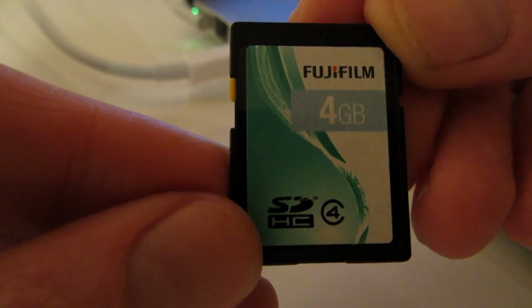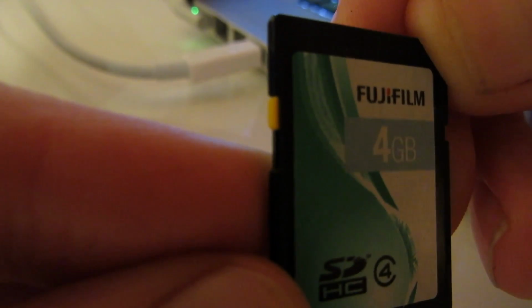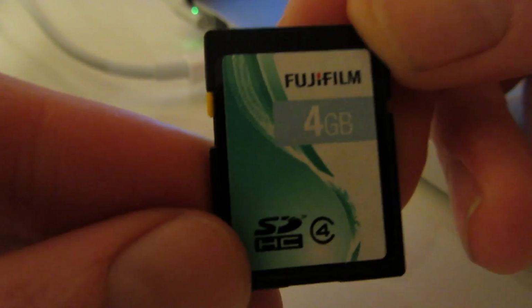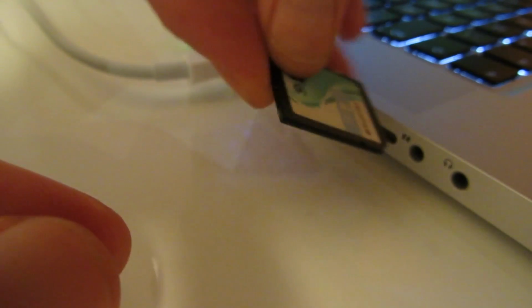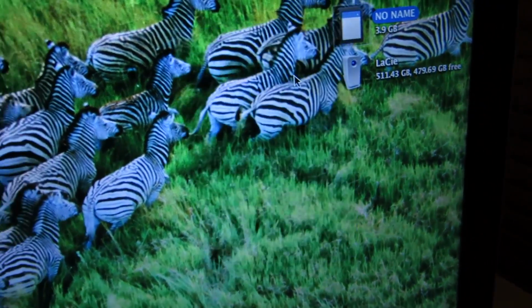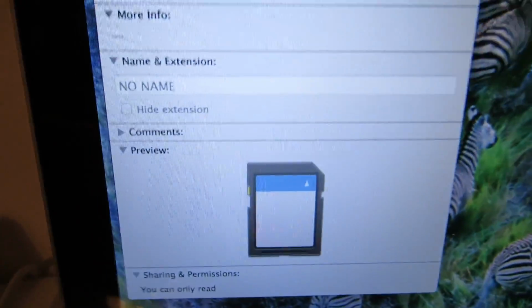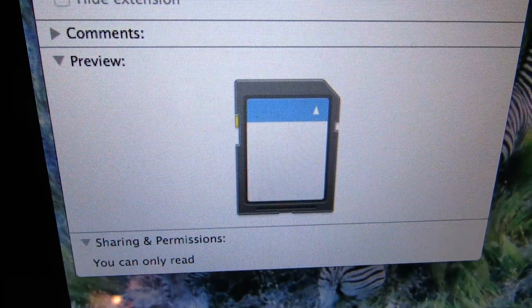Hi guys, this is just a quick tip for anybody who's been having the same problems as me using SD cards on the MacBook Pro. Even with the write protect switch all the way to the top, which should be read and write, when I plug the card into the MacBook Pro, it shows up as read only, and I'm not able to copy files onto the card or delete files from the card.